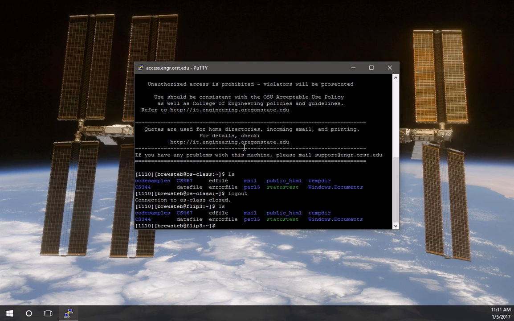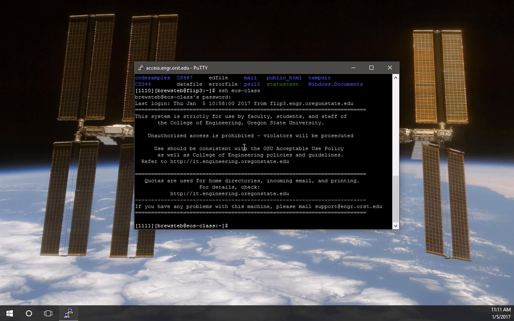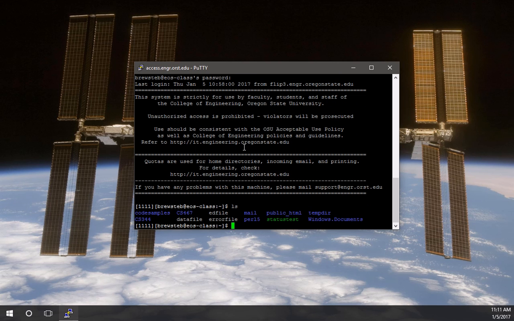Now, if I am an eCampus student, if I'm on one of OSU's online eCampus courses, so for CS344, we will connect into EOS class. That's for the eCampus OS class. And again, it's going to ask me for my password. Get this typed in here. And now it'll connect me to EOS class. And note, I can still hit ls, and it'll show me what's there.